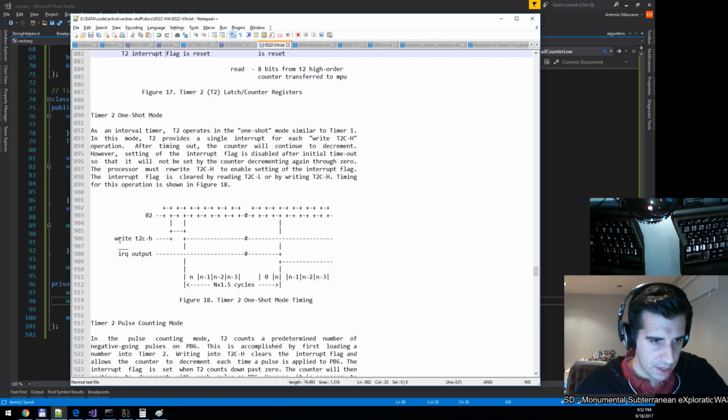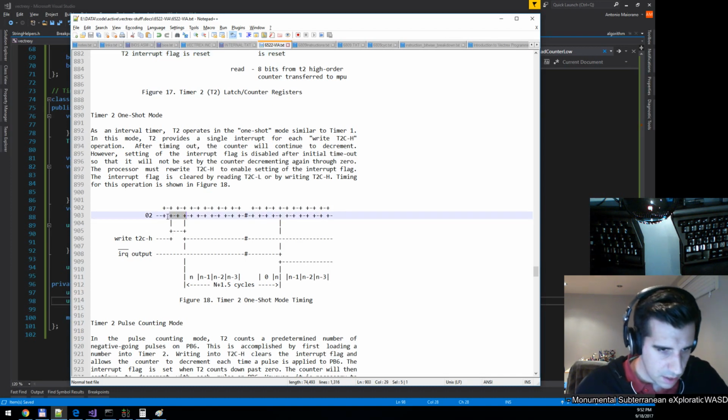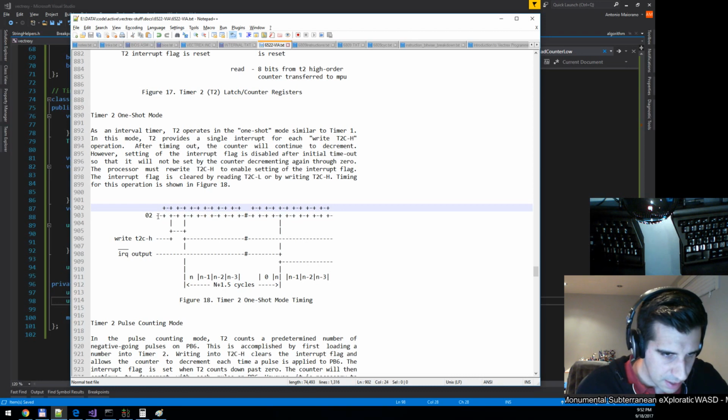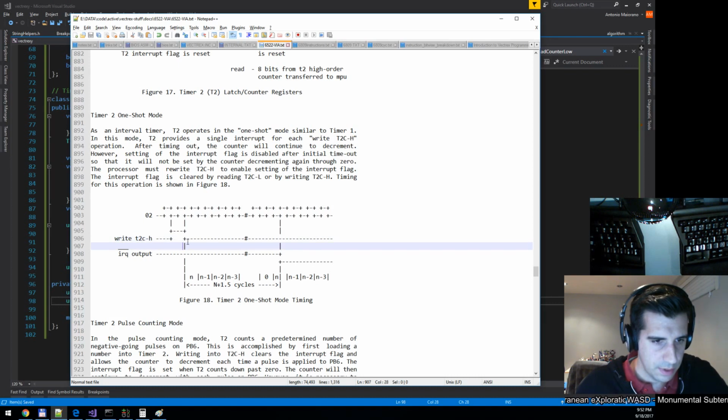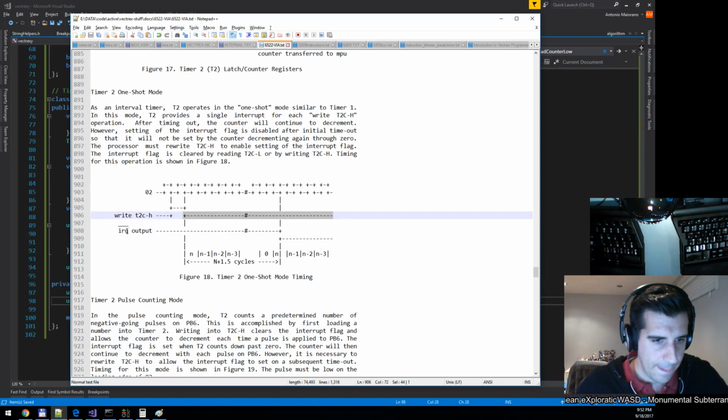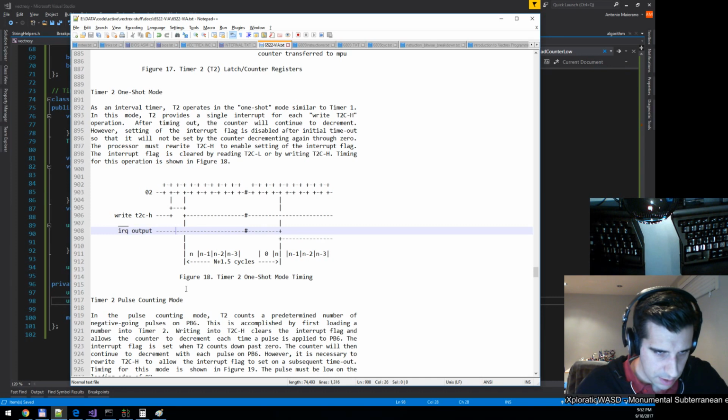So this is similar. We write here, one cycle, well, this is like a 1.5 cycle passes, at which point the T2 counter high has gone, so this is set, and then the IRQ output remains high and then goes low when the timer has run out.